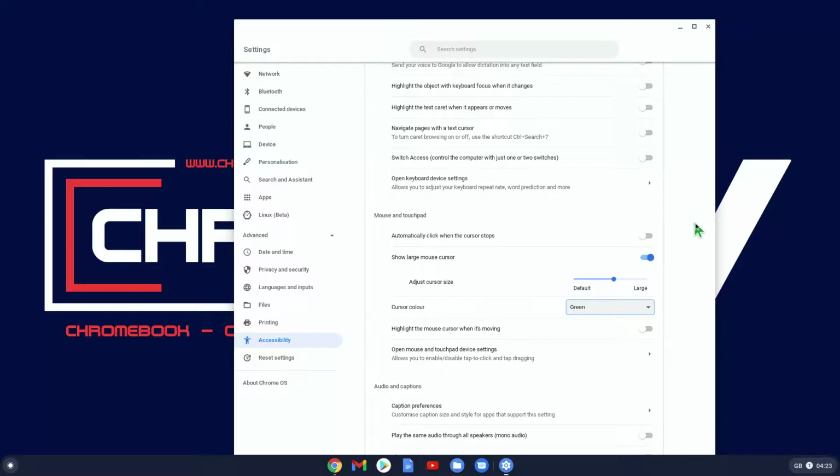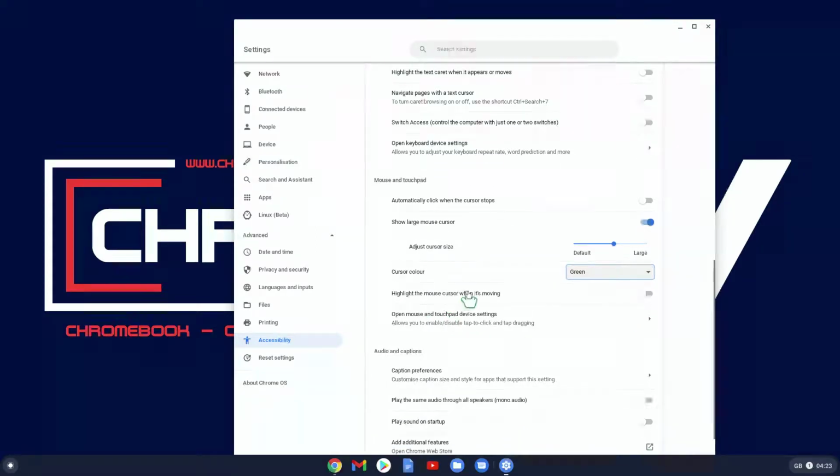Now, another option you have is highlight the mouse cursor when it's moving. Now, this option, if you click on that, what that does is when you move the mouse, you'll see there's a red circle going around there. Now, I don't think you'd want to use that for everyday use. I find it quite frustrating for everyday use, but you might want to.